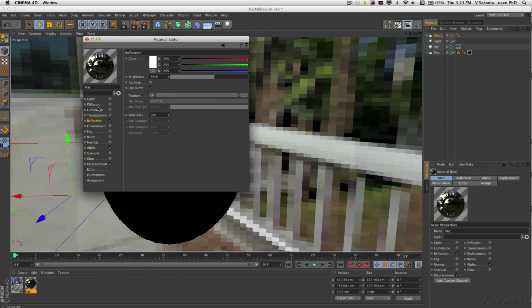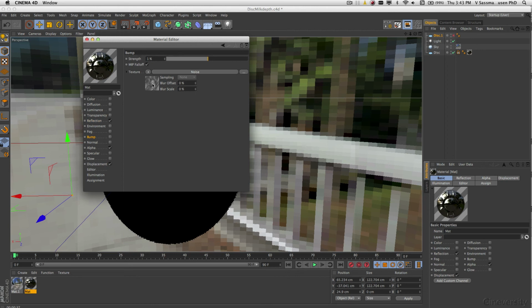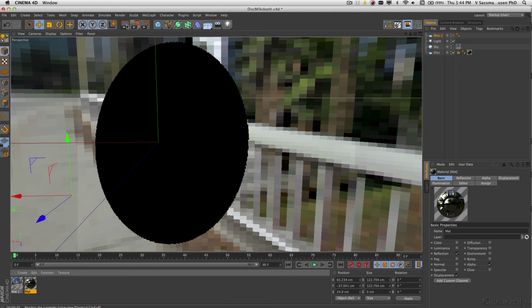I have the reflection on and nothing else. I could have here the bump channel inside with a noise, for example, to give something of natural problems into the material because nothing is super perfect, but for the sake of simplicity I leave it out here, and then I can render this here again.